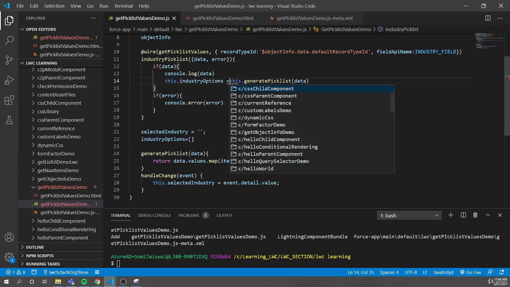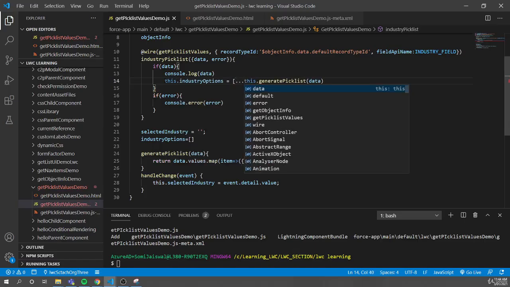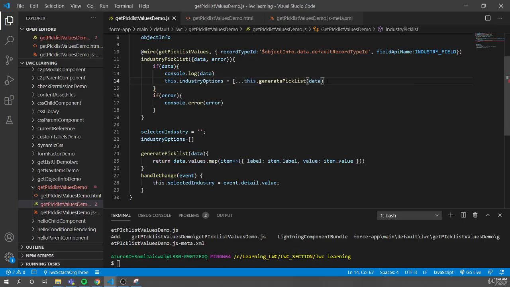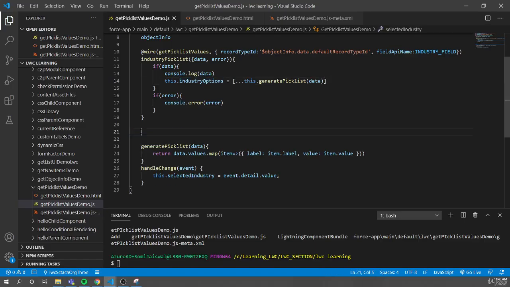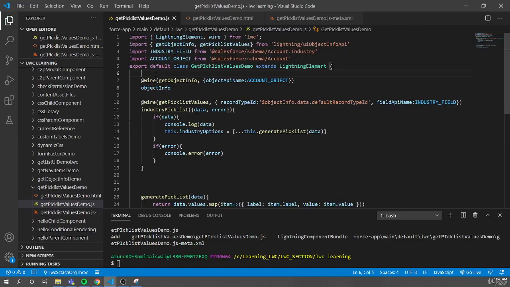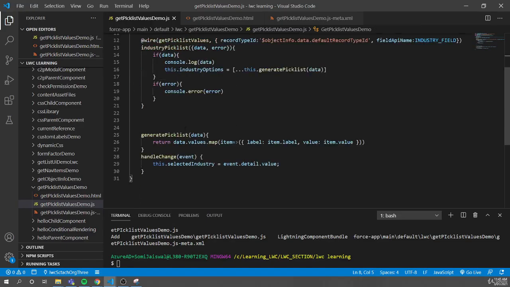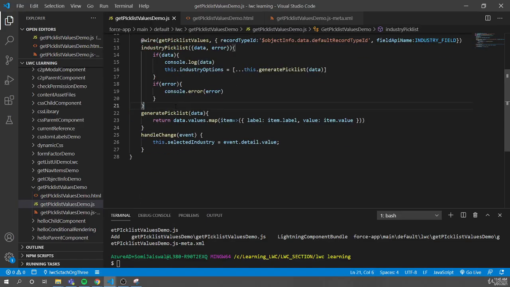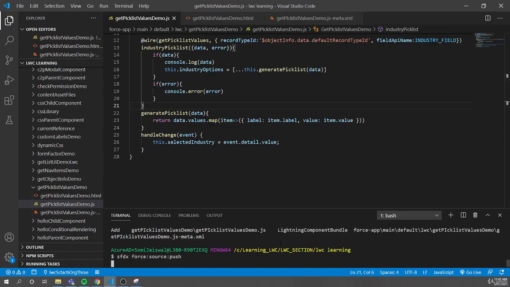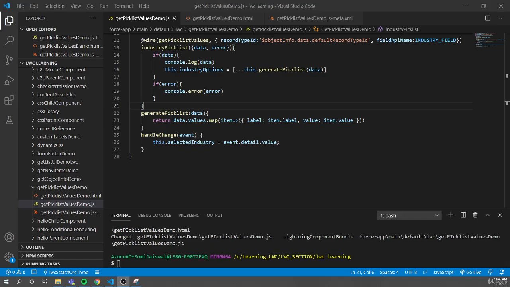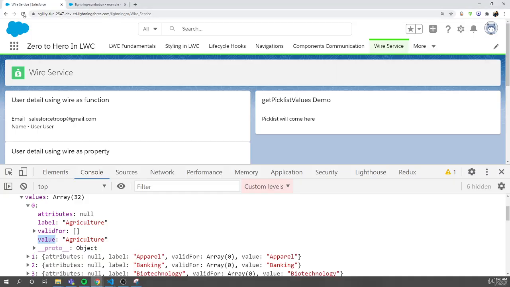This industry options equal to, and we'll just do a copy. I don't want to update my field directly, and it's always good to move all your local properties to the top. And now our combo box or pick list is ready. Let's deploy this. Now it's deployed. Let's go back and refresh the page.